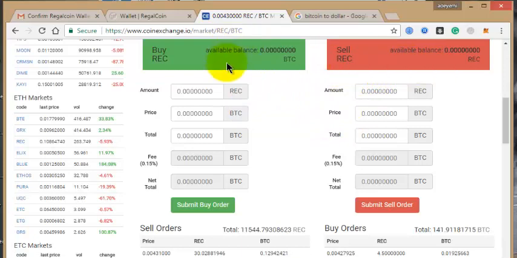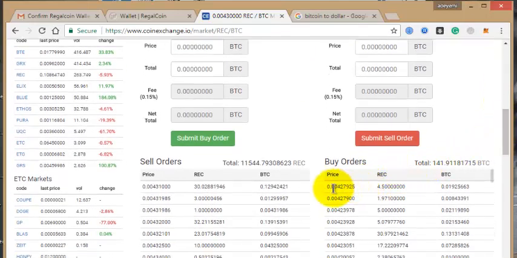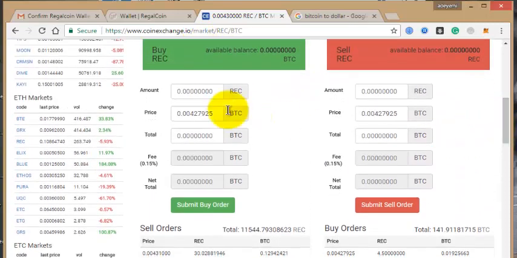So now we want to buy the Rega coin here. Now we are going to look at the price. Buy order. This is the buy order. So you click on buy order. You can see that immediately I click on this buy order, that price appears here. There was no price there before, but immediately I click on this order, you can see that the price came out here.